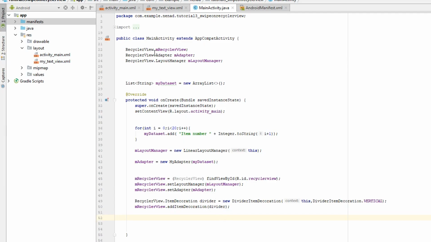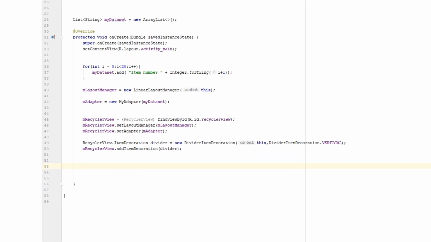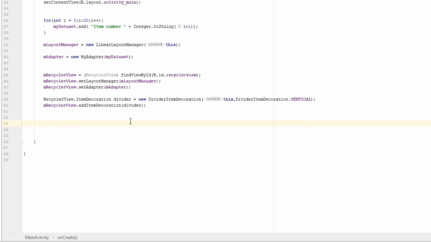I called my RecyclerView mRecyclerView, my adapter mAdapter. I'm using text view items for my recycler view, and I'm passing this list of strings to my adapter. In order to use swiping function on your items, we're going to use a class called ItemTouchHelper and its subclass called SimpleCallBack. So type ItemTouchHelper.